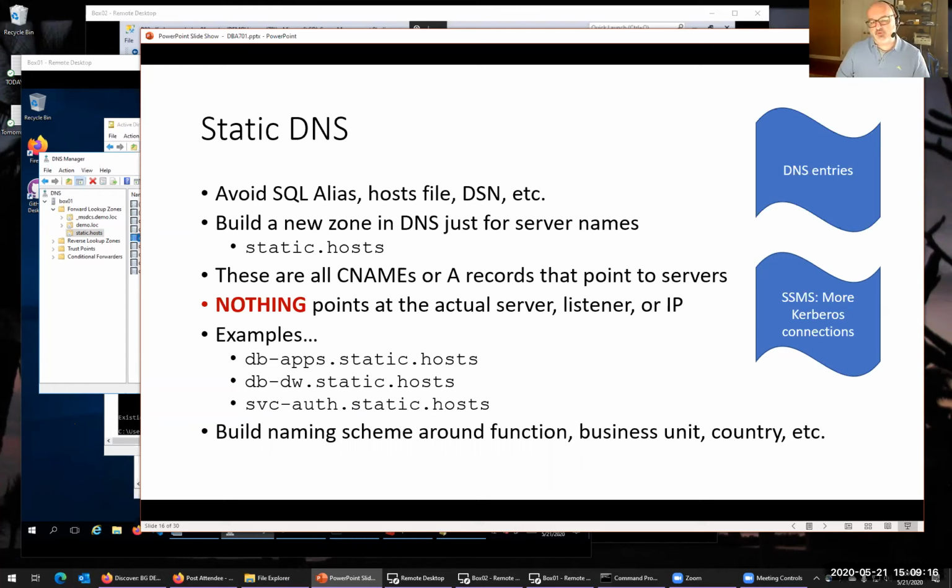So some examples there. The group that I've worked with the most that's done this has settled on really short names. So apps for application server, DW for data warehouse. You know, DBTXN might be a TXN server. We'll talk a little bit more about some naming options in just a second.